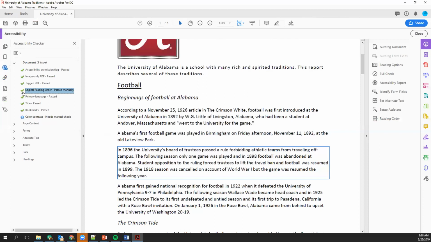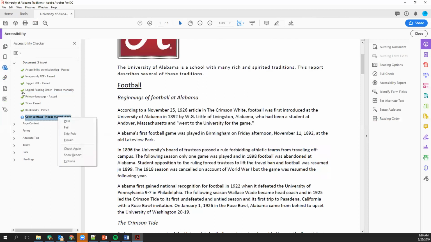Those are both free. You can use them by entering in a combination of color codes or using an eyedropper tool to select a combination of colors. The tool will tell you if there's a sufficient color contrast between the foreground and background color. I know that the colors in my document meet WCAG 2.0 criteria for contrast. I checked that at the point that I created the Word document. So I'm going to right-click on this and choose Pass.